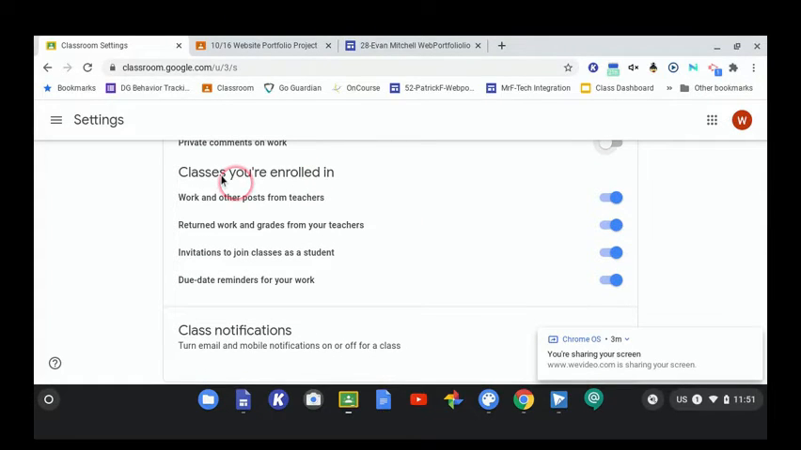You can also turn on or off classes that you're enrolled in. So if you're not depending on emails to tell you when work and other posts are coming from teachers, you can turn those off. You might want to receive an email when work is returned to you. Again, if you're using Google Classroom every day and you're checking those assignments every day for return grades and comments, then you may want to leave this off.